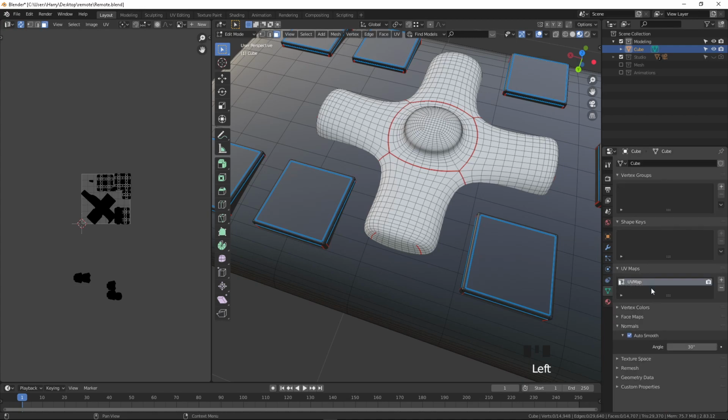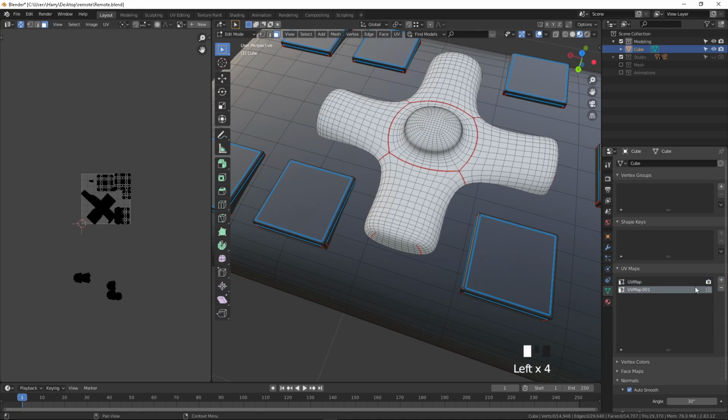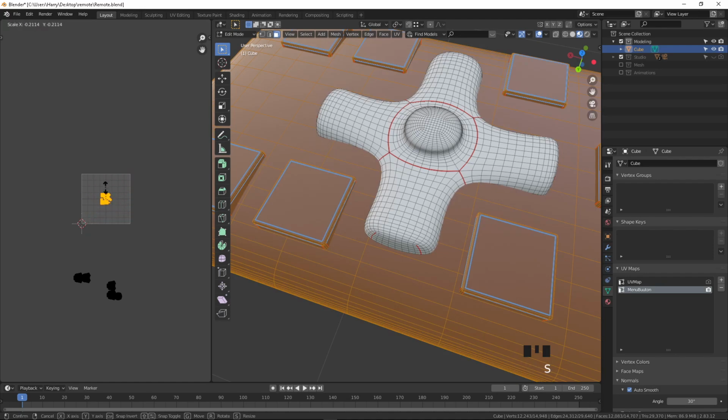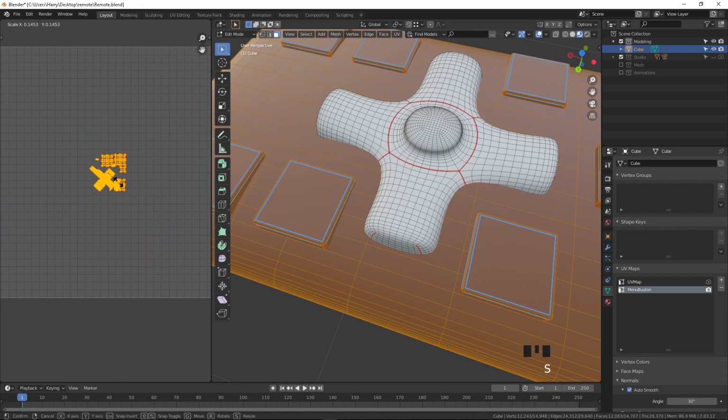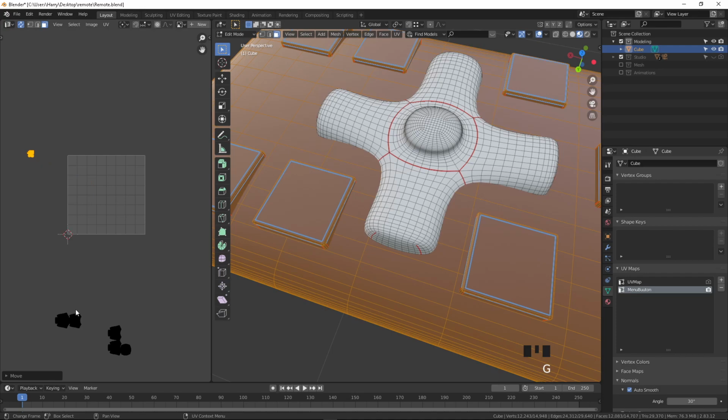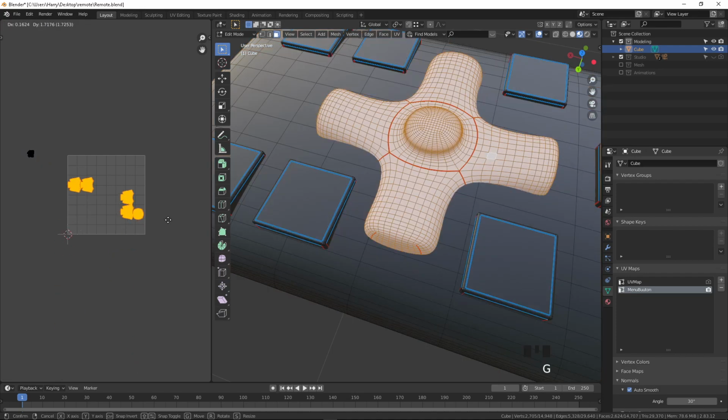Go to the UV maps and I create one more UV map. I change it as menu button and I click enable that one. So when you do add it, everything will come. So you can select this and you can scale it down, and G to move, select this one, press G and move towards here, press S to scale.